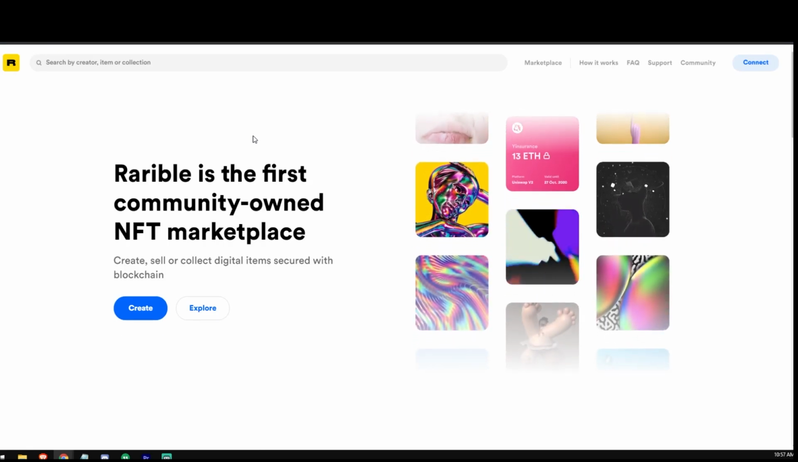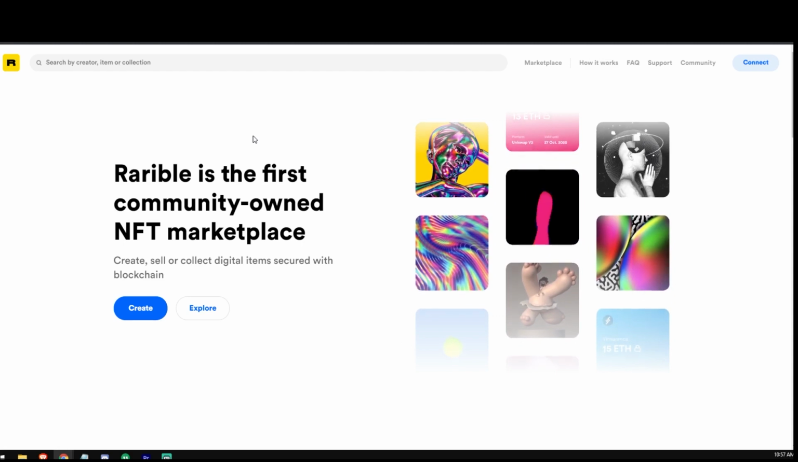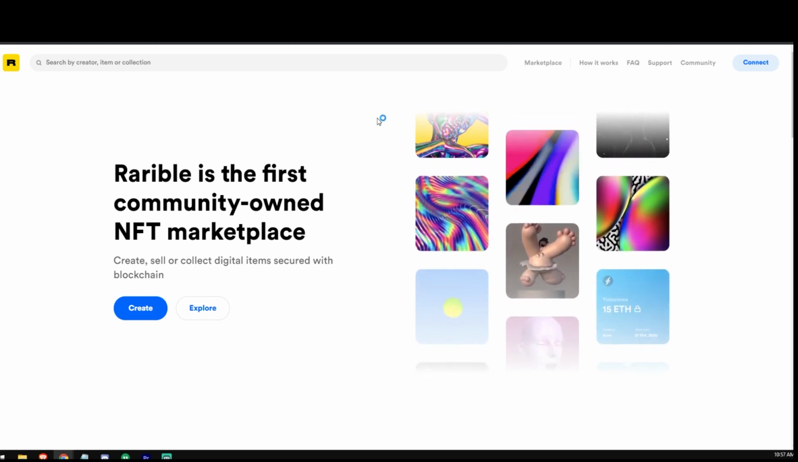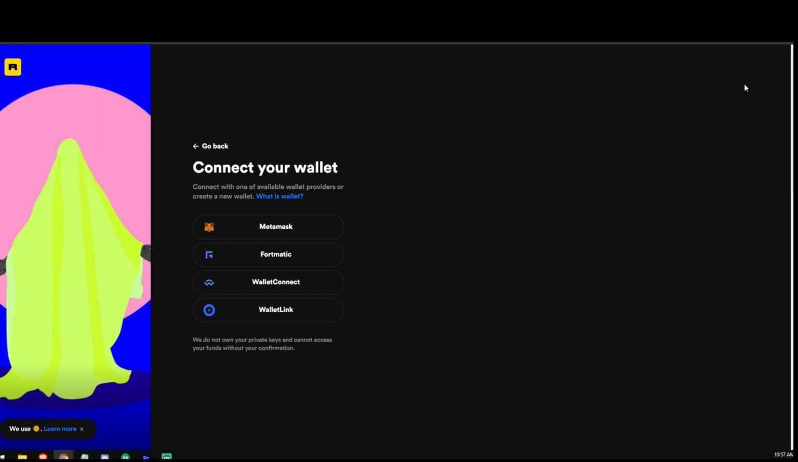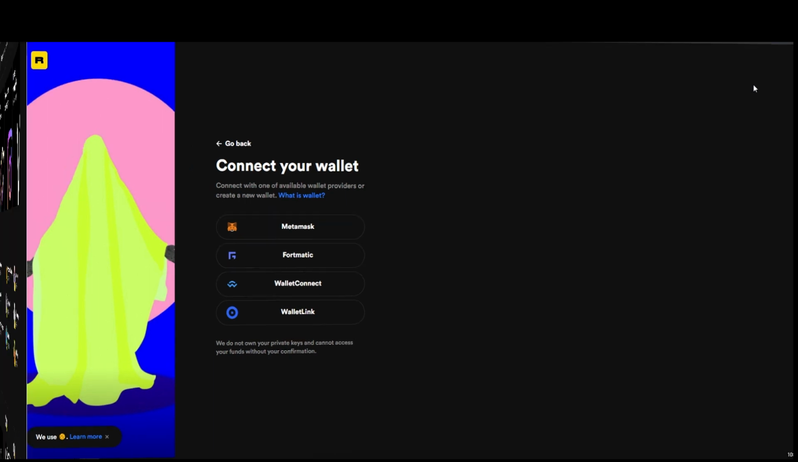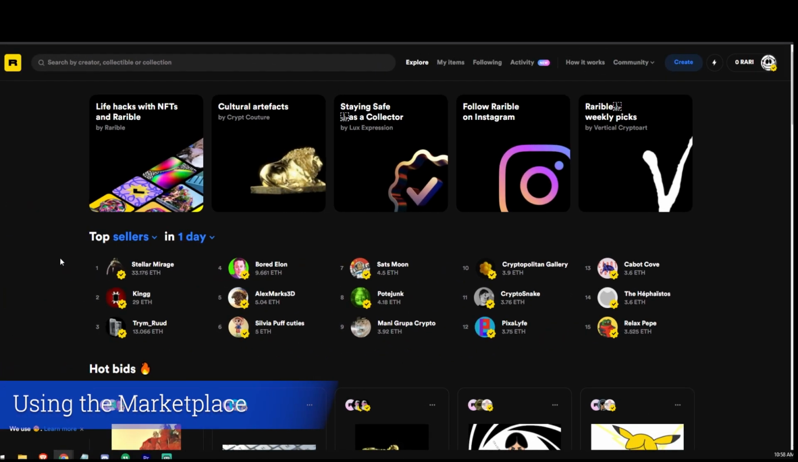On Rarible's homepage, connect your wallet located in the top right-hand corner. For this tutorial, we will use MetaMask. If you have not signed into your wallet, you may be prompted to do so. If you do not have a MetaMask set up, please refer to our other educational videos on how to get started. After your wallet is connected, you are brought to the marketplace.